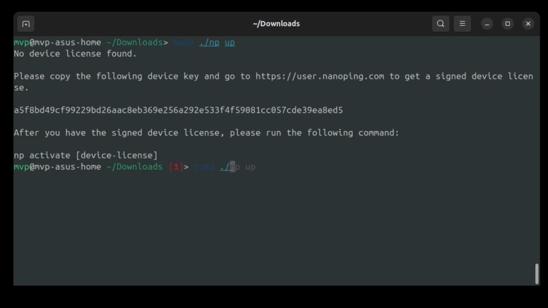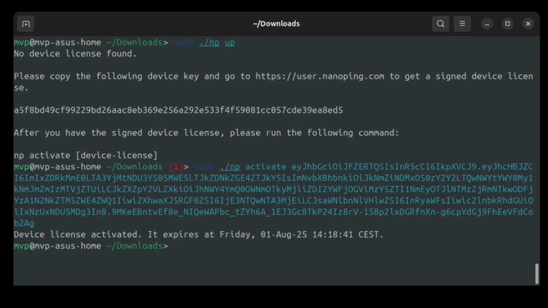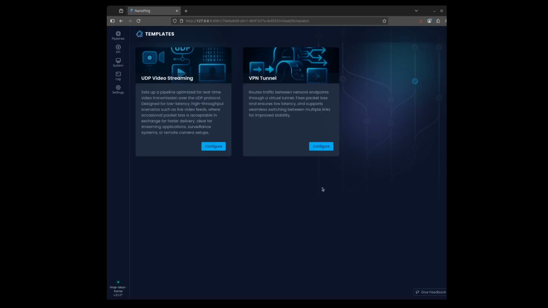To use the device's license, run sudo ./np activate with the generated license key. Now run the sudo ./np up command again. Now we see the NanoPing dashboard running. Open a browser and visit the URL printed in the terminal. We are now ready to set up our first pipeline.